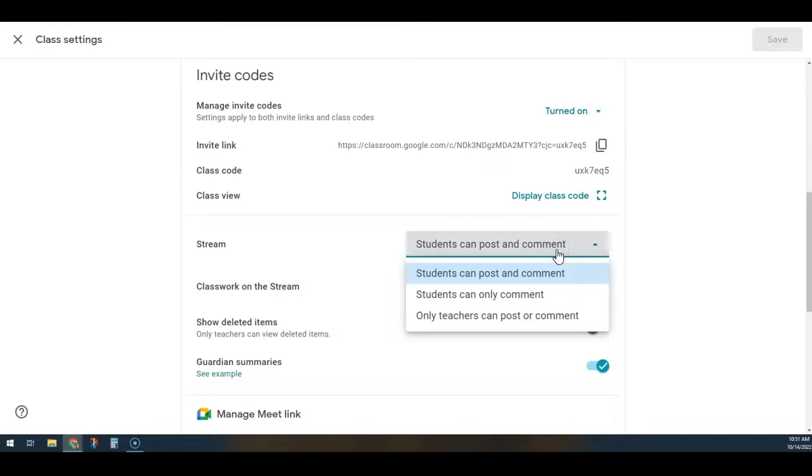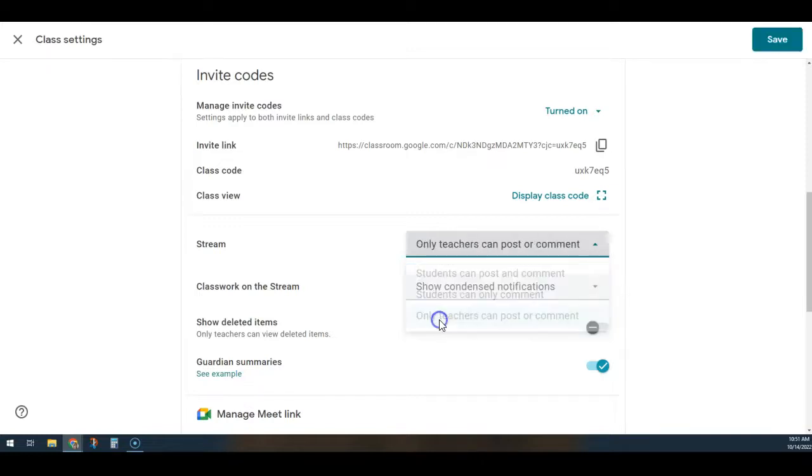This is where, if you're brave, you could say that students could post and comment, meaning they could make their own post saying, hey, everybody comment on this. Again, if you trust your students to engage in academic discussion or fruitful conversation, you could say that students can only comment on things that you post, or that you are the only person who can do anything on the stream. Because I'm weak, I say only teachers can post or comment.